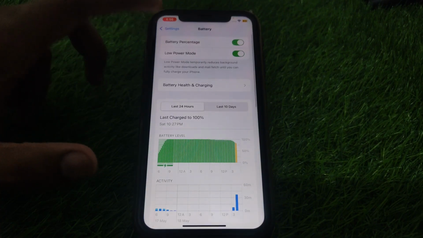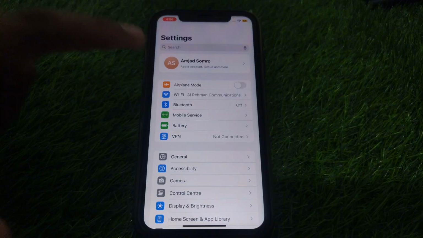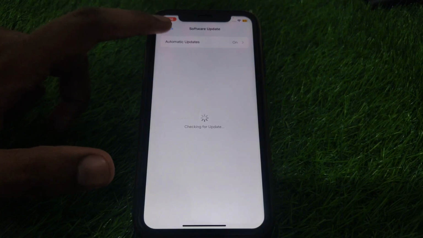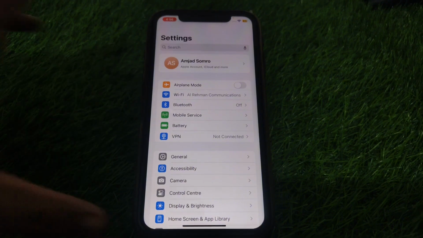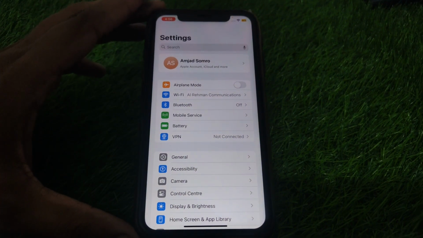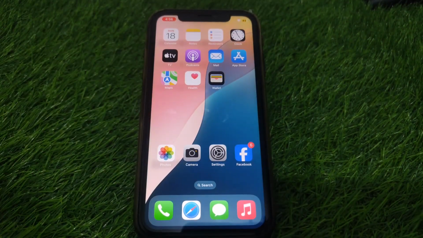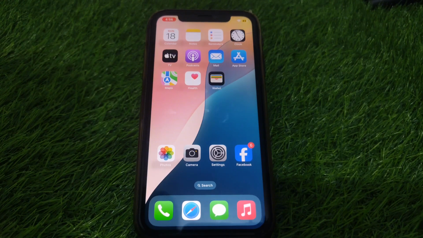Moreover, you can simply go back, and after that reboot your device or hard reboot your device, and after that go to Settings, and you can also check the iOS version, which means whether you have installed the latest version on your device or not. If it is showing any kind of update, then you have to simply update your device to the latest iOS version, and after that wait for some time so that it can adjust to the latest software and your battery percentage will be correct.